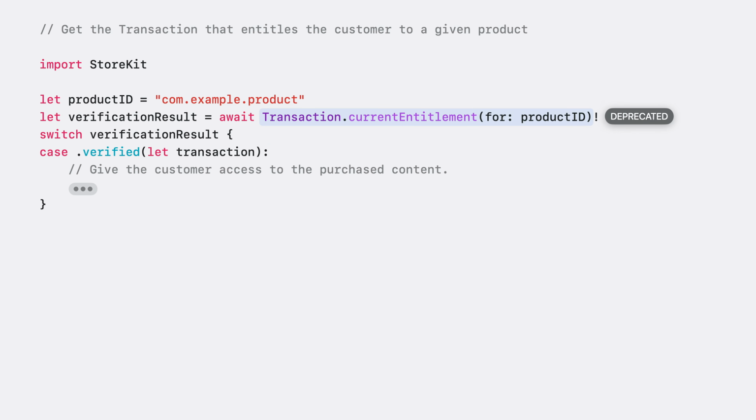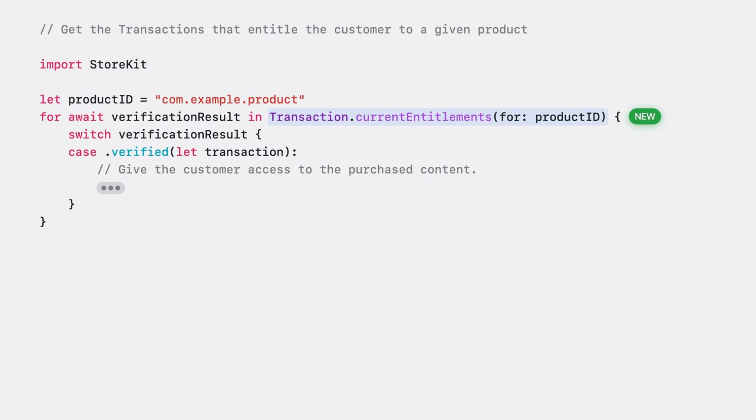Speaking of current entitlements, starting with iOS 18.4, the Transaction.currentEntitlement(for: productID) API is deprecated and is replaced by the new Transaction.currentEntitlements API. Call this new API by passing a product ID. This API returns an asynchronous sequence of transactions that entitle the customer to a given product. Because a customer can have more than one transaction that entitles them to a product, for example, if they own a subscription but also have access to it through family sharing, it's recommended you adopt this API in your project.